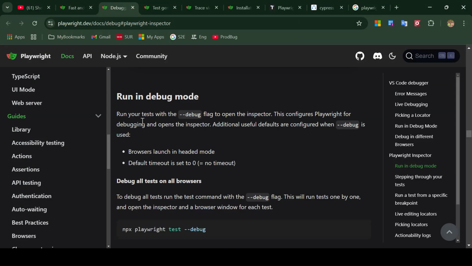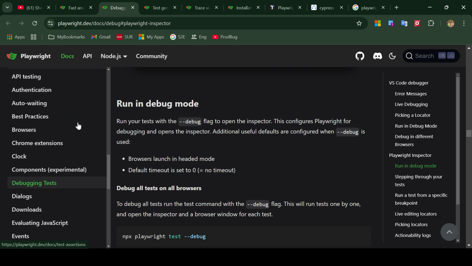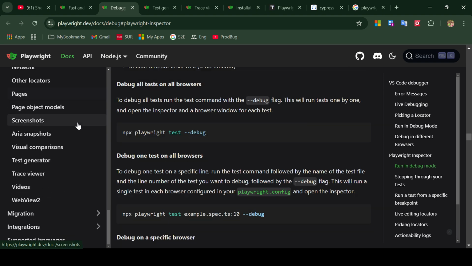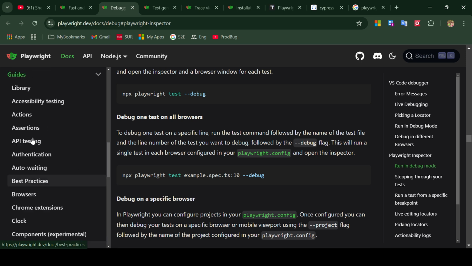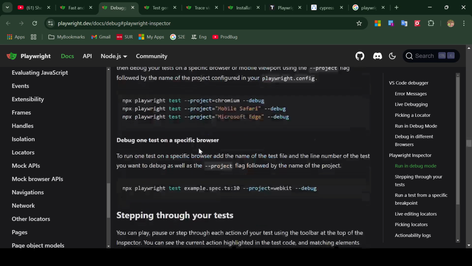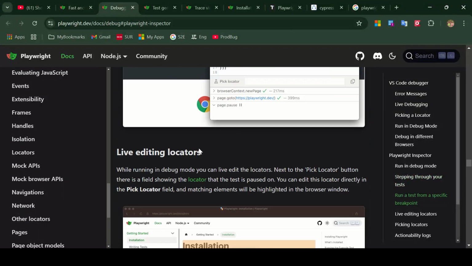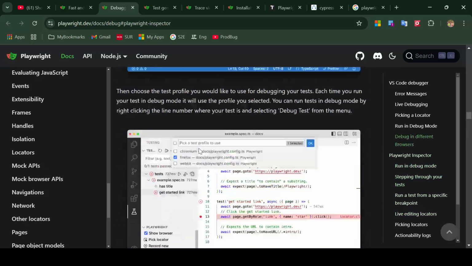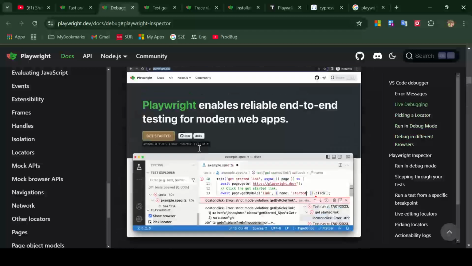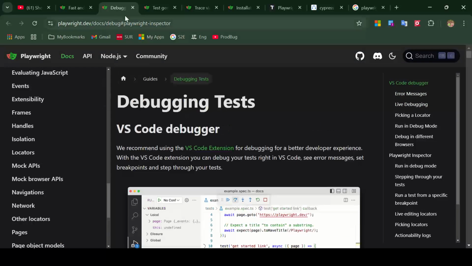So this is the documentation. Before choosing any automation tool, one thing you have to see is how good your documentation is. And you can see Playwright has very nice documentation. You will find each and everything inside this. You don't need to read a lot because I will try to cover most of whatever is written in this documentation. But even if something I have not covered, you can go and read. There are lots of things given here.